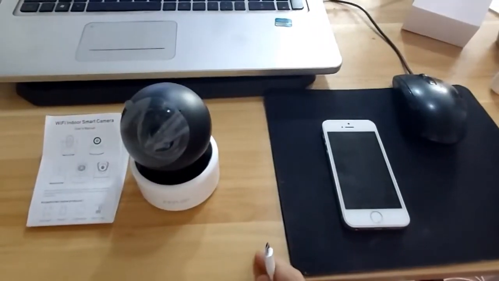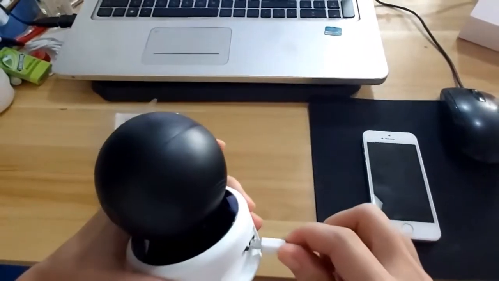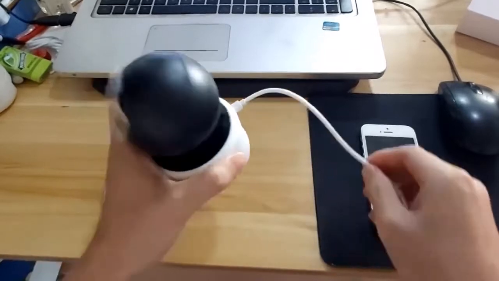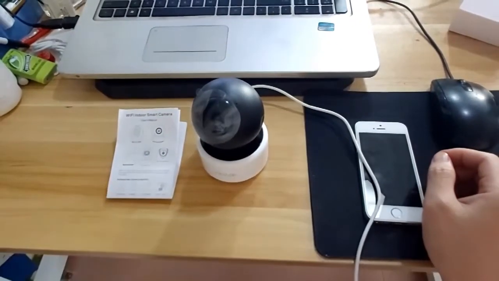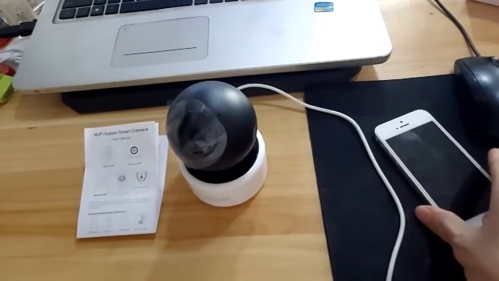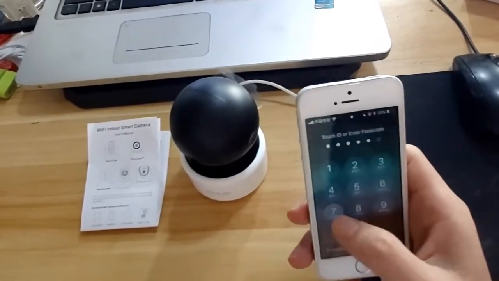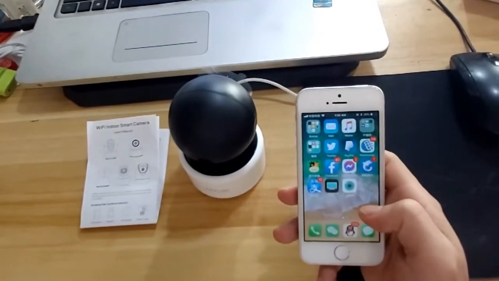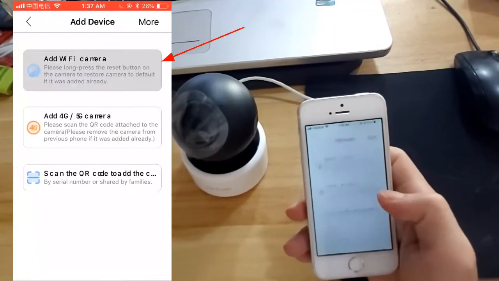After registering your user, next we start the camera. There will be a voice prompt when the camera starts normally. If you do not hear the prompt sound, please press and hold the reset button on the back of the camera for 6 seconds to restart the camera.